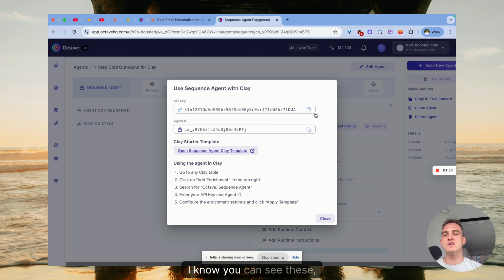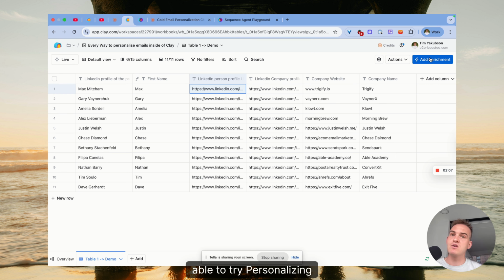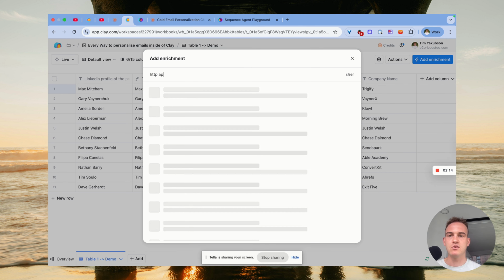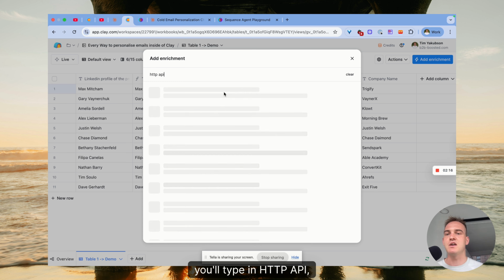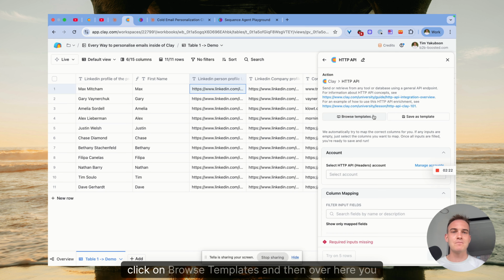By the way, I know you can see these for my account right now, and I don't really have plans of topping up my credits in my free trial account. So obviously if you use those, I don't think it will work too well. But essentially all you'll do inside of Clay to be able to try personalizing using the frameworks that you just created inside of Octave is you'll click on add enrichment in the top right corner. You'll type in HTTP API and it will hopefully appear in front of you faster than this. Click on that, click on browse templates.